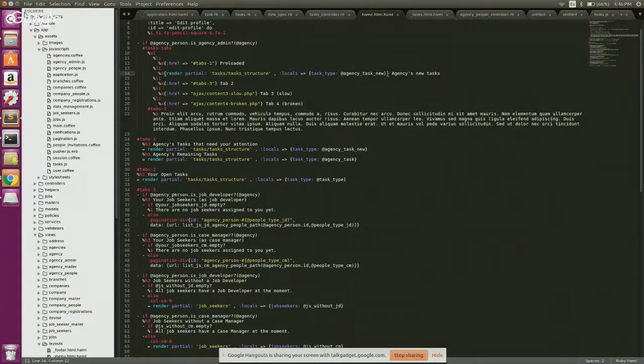Right. So we must have examples of this somewhere. And the other ones work? No. These were just dummy ones that I was trying to see how the tabs would look. So this is just for a div here. So this works fine.